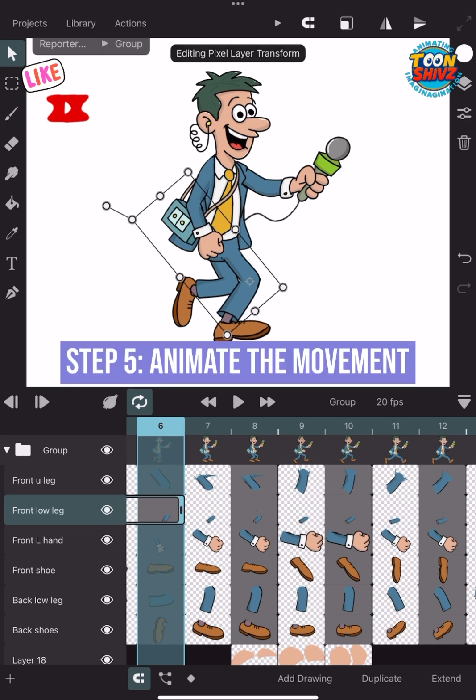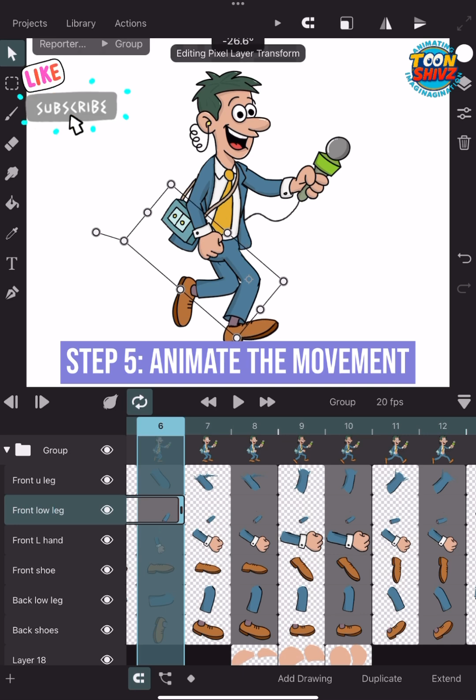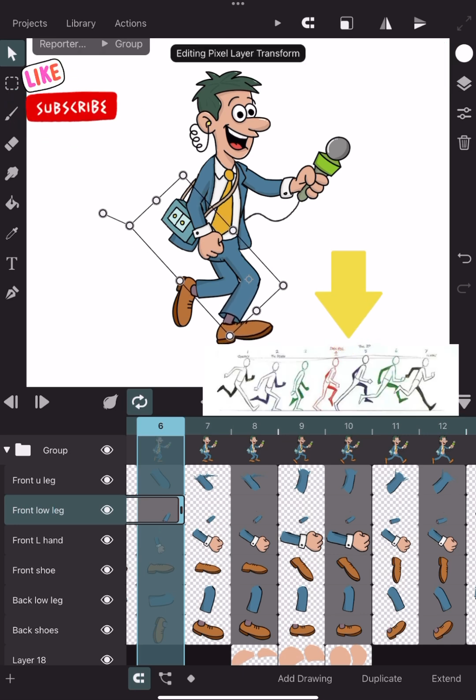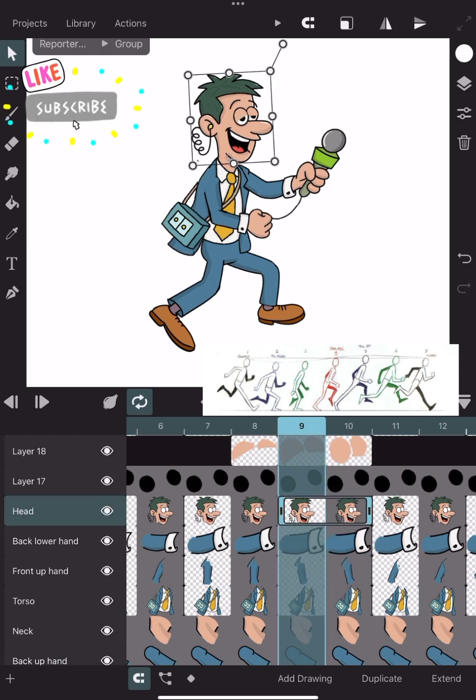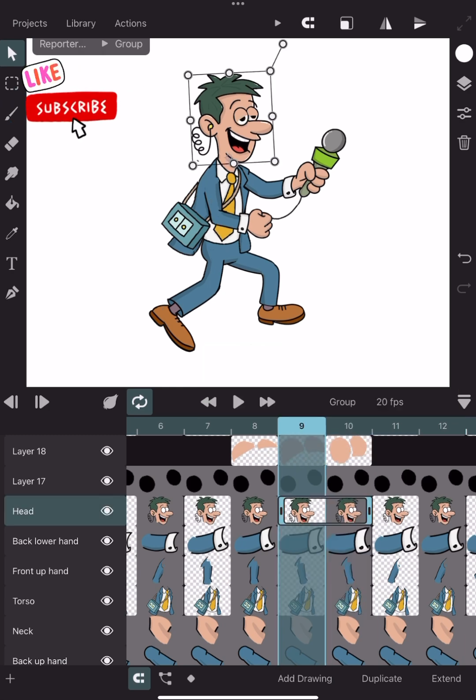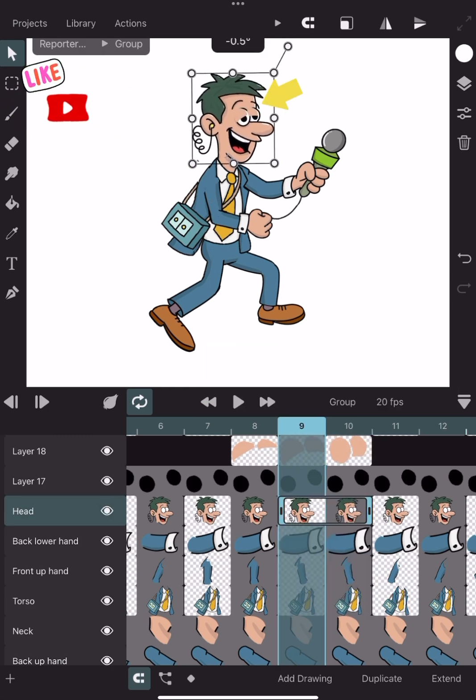Step 5. Animate the movement. Now, rotate and move the arms and legs based on a standard run cycle or any reference you like. Don't forget to move the body slightly up and down for realism. Well, in my case, I've animated only one hand since the other one is holding a mic.